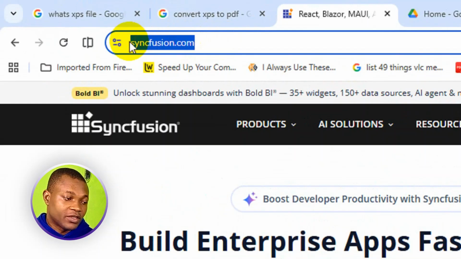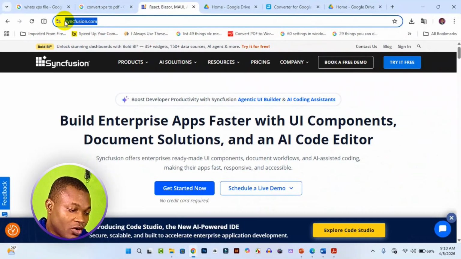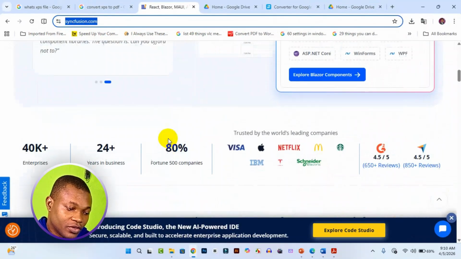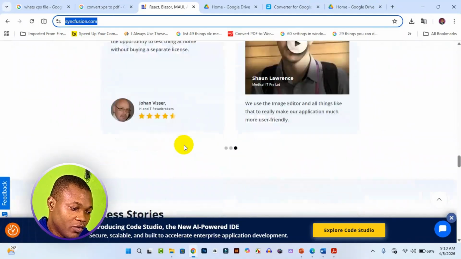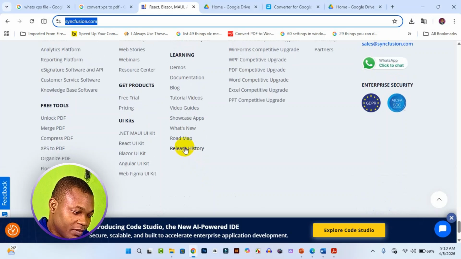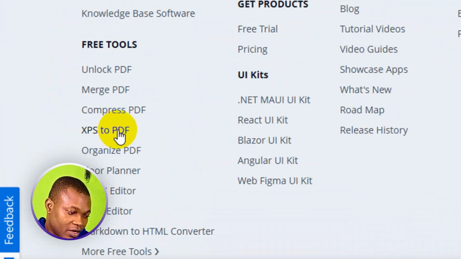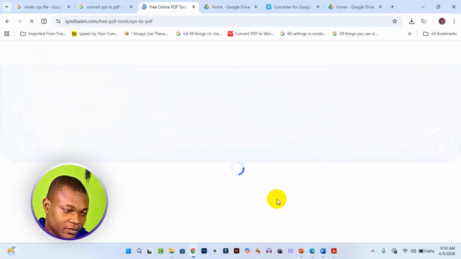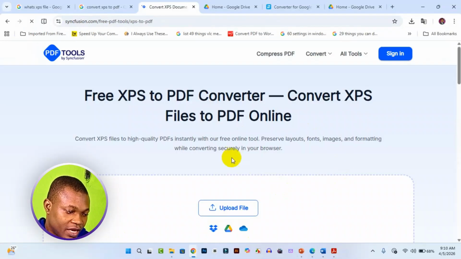Once you get to this particular website, sysfunction.com, scroll all the way down onto the last page of the web page right here. Continue to scroll down. So I'm getting to the bottom of the page right here. Go ahead and navigate to XPS to PDF. Click on that. And it's going to take you to this free tool right here.